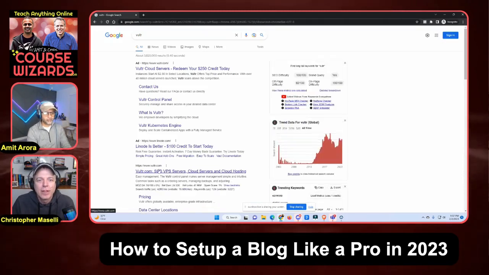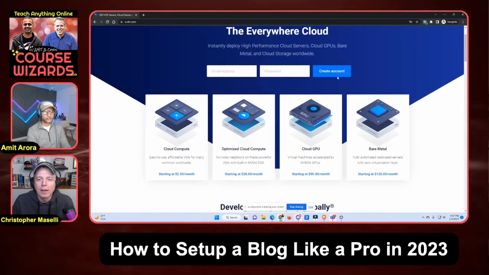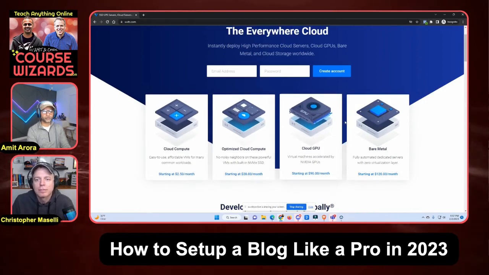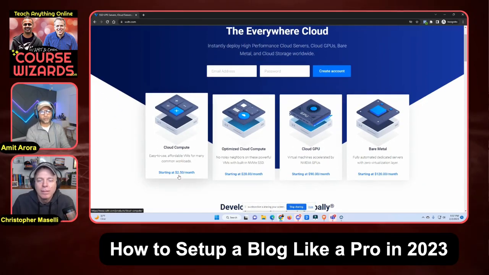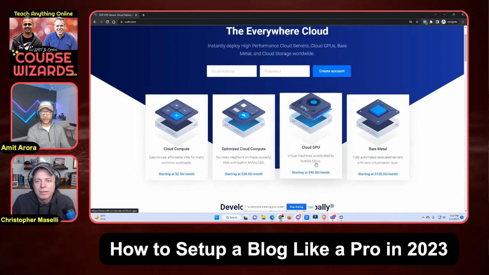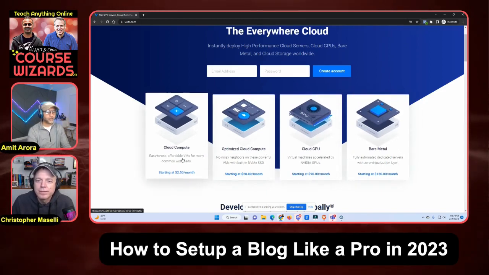Their website. Yeah. So this is Vultr.com. And then we are looking at 4 different options here on their main website home. You can pick cloud compute, optimized cloud compute, cloud GPU. GPU is more for like cloud gaming. Gaming, yeah. And then bare metal also for gaming and maybe even mining. Wow. And I typically stick to just the cloud compute.